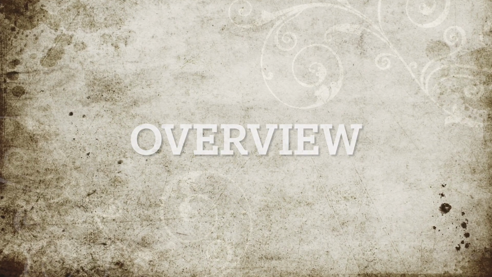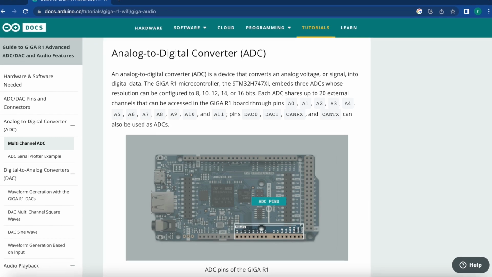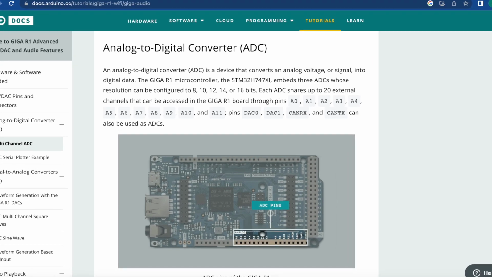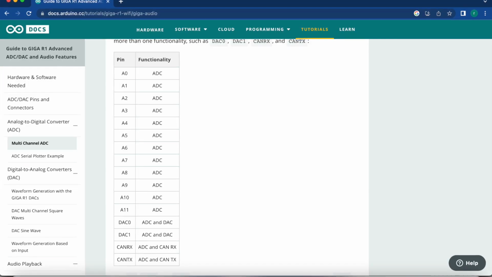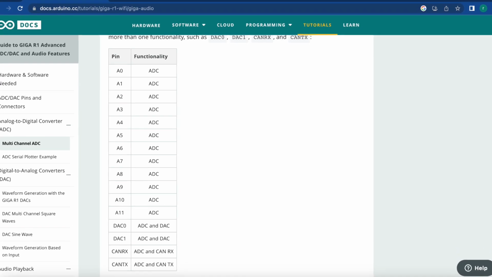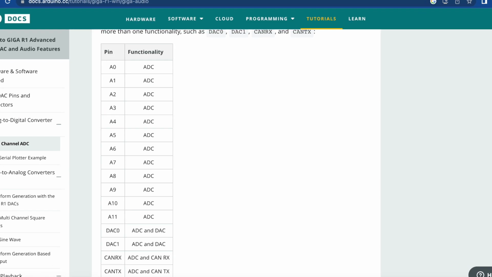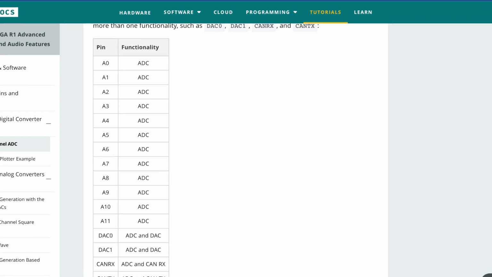So let's understand first regarding the ADC. ADC is basically an analog to digital converter. So in this particular Arduino board, we have ADC. We can define from A0 to A11, and we can also use CAN pins for ADC.